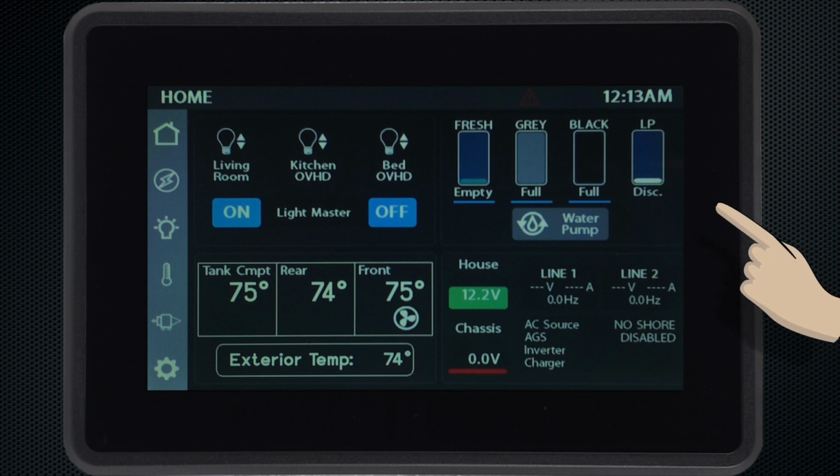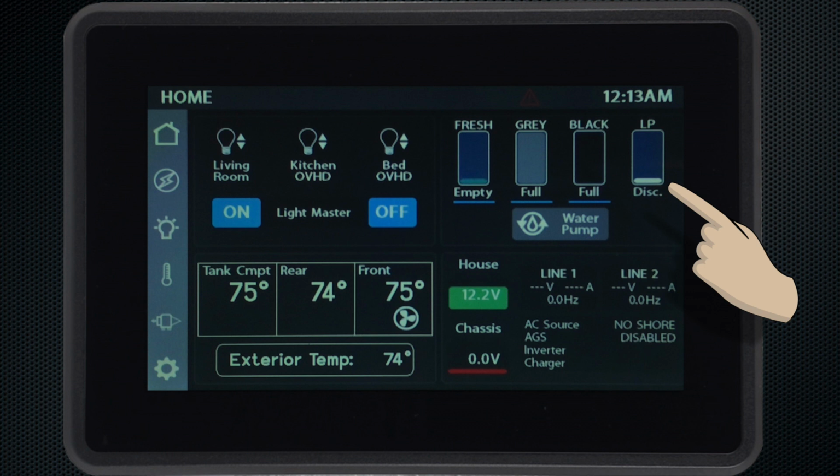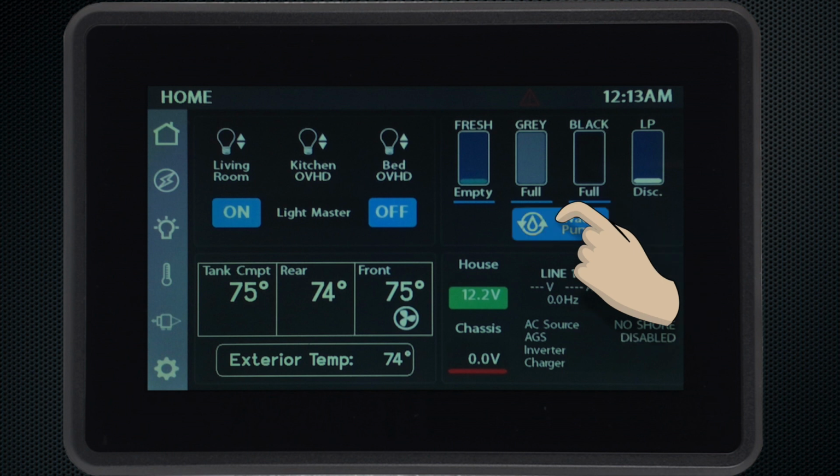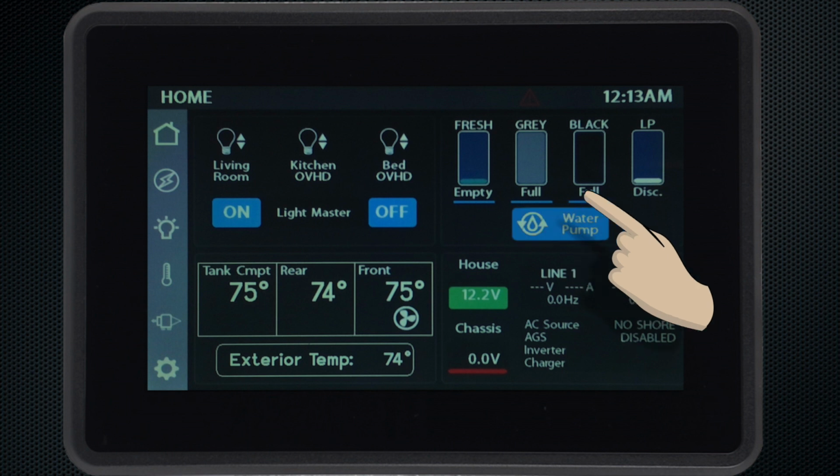The upper right quadrant also displays your LP tank level, which will read as either full, which is 75% to 100%, half, which is 25% to 75%, or low, which is less than 25%. The last item in that upper right quadrant is your onboard water pump. When you press the button, it will turn blue to indicate that the water pump is now on.